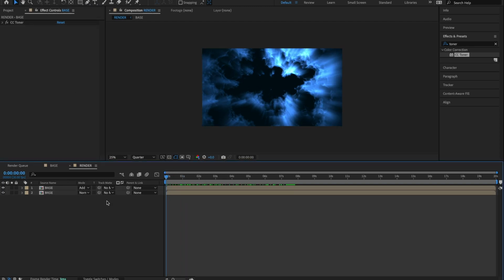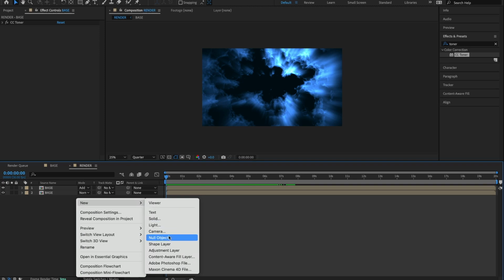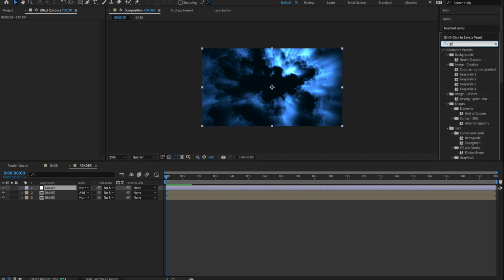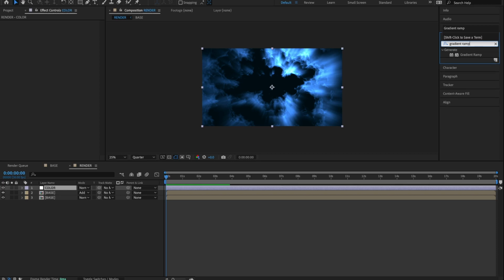And the last thing we're going to do, just to kind of introduce a little bit more color into this, down on my timeline, I'm going to right click, New, and Adjustment Layer. And I'm going to name this Color. And with that selected, I'm going to come over to my Effects and Presets and type in Gradient Ramp to pull up that gradient ramp. And with my color layer selected, I'm going to double click that.